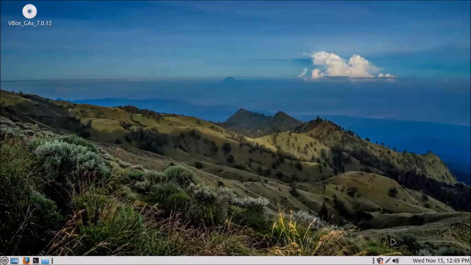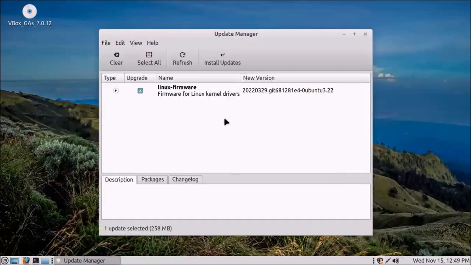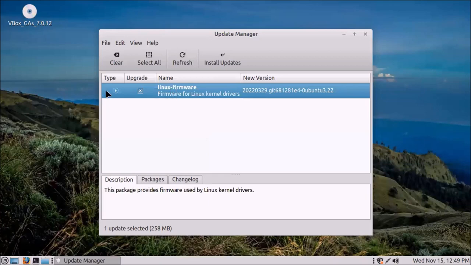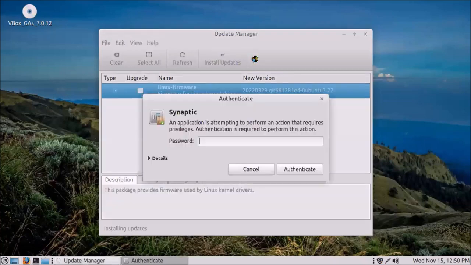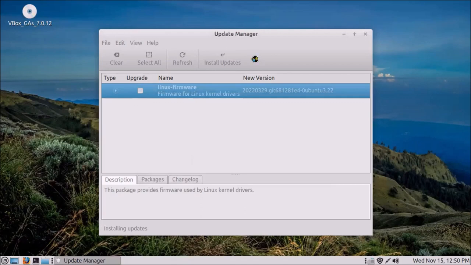All right, I'm going to go back to update. Got an update. So I know that it's a software update, provides firmware used by the kernel, which is the guts of it. And I can just hit install updates. Of course, because as in Windows, this is something that's going to affect the computer as a whole. So there has to be an administrative password, okay.